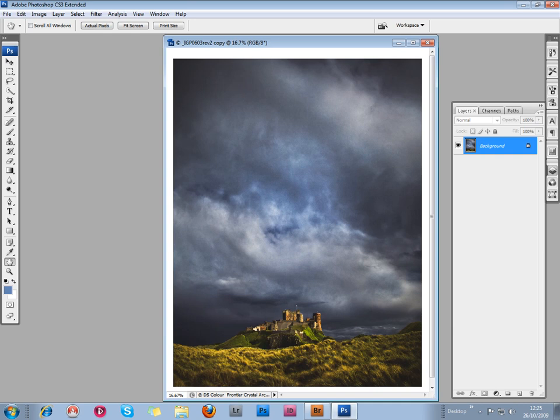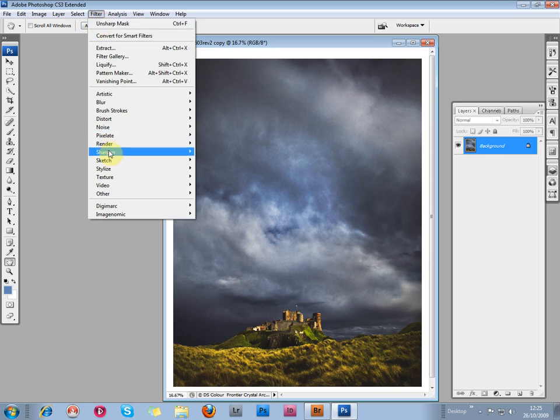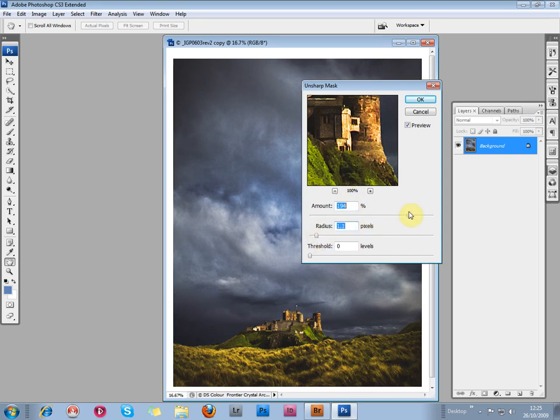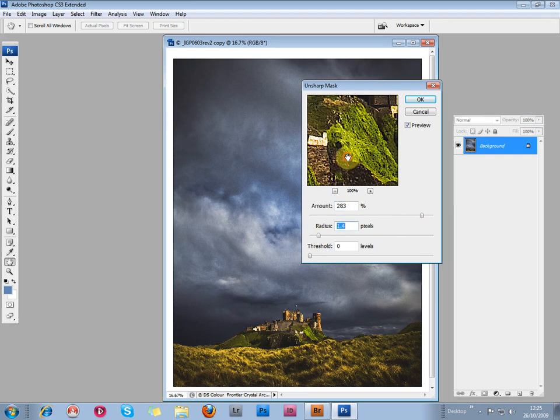And lastly, before saving the image, I'm going to add a little bit of sharpening. Filter, Sharpen, Unsharp Mask. This is already quite a noisy image and it's already had some sharpening, but I have just recently upsized the image for this tutorial and I want to just add a little bit of sharpening to compensate for that. Let's start off with too much sharpening and just show you what happens when you go too high and how it destroys the image.